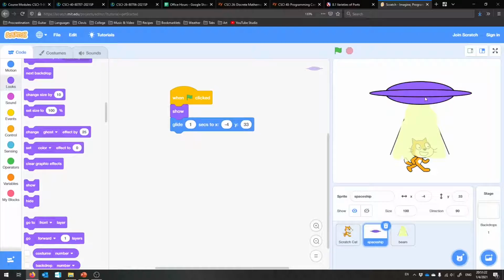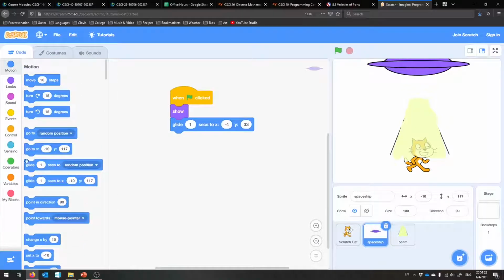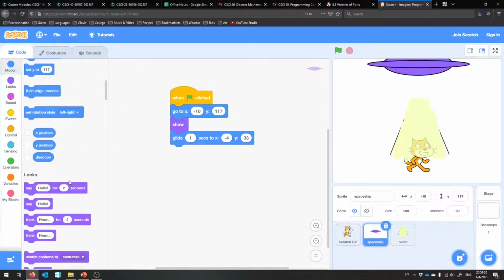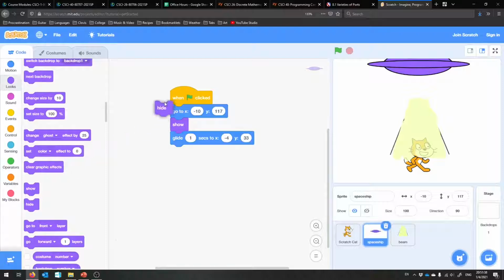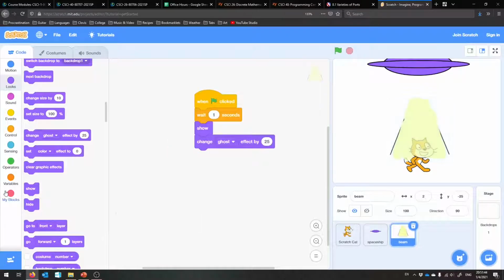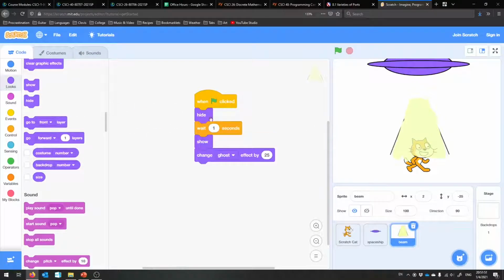So we would like the spaceship to start out way up here and hidden. Yeah? So there it goes. Let's make it go right here. Make sure it's hidden as well before we do anything. Hide, go there, and then you can move. Same with this beam. It needs to start out. You can stay in its same spot, but it needs to start out hidden. You see that? Only after a second should it show itself.